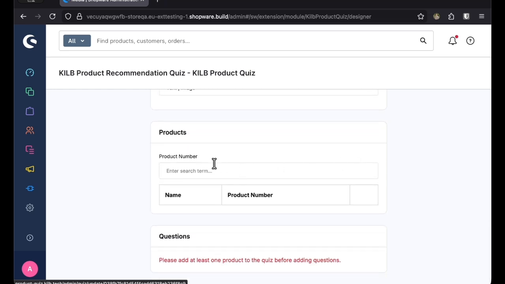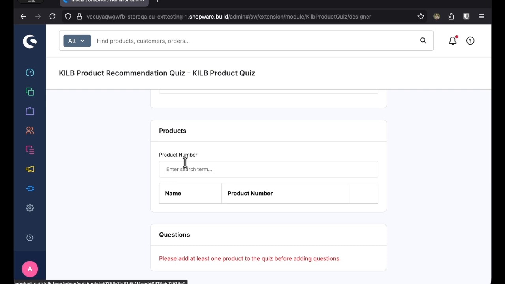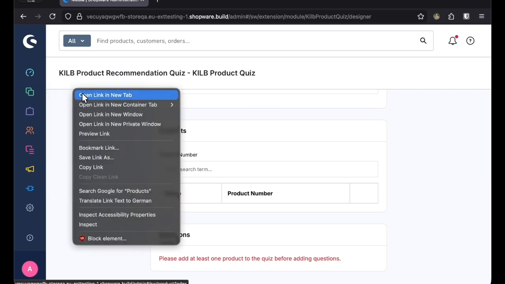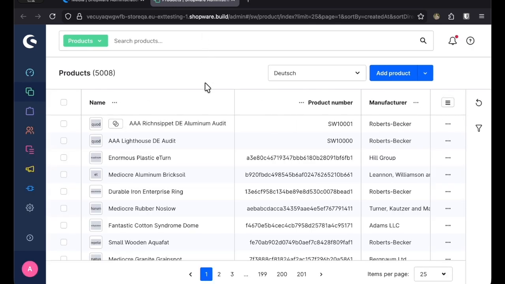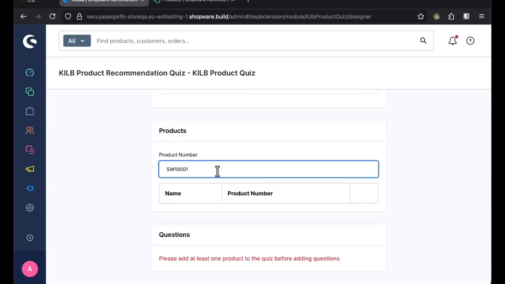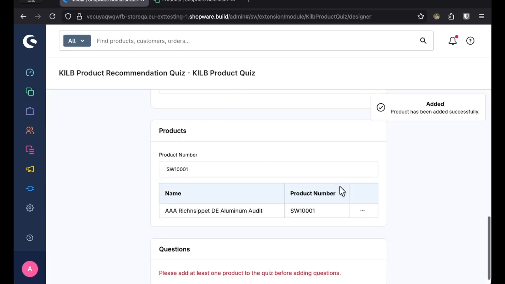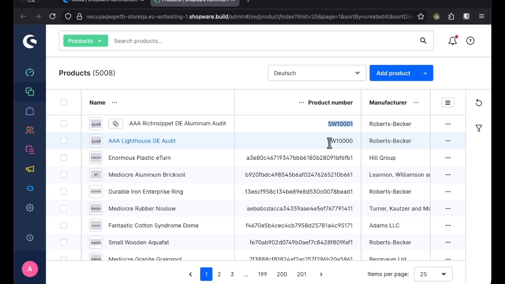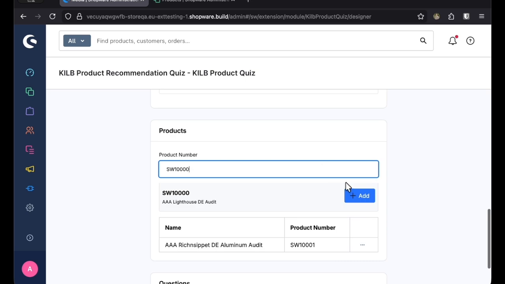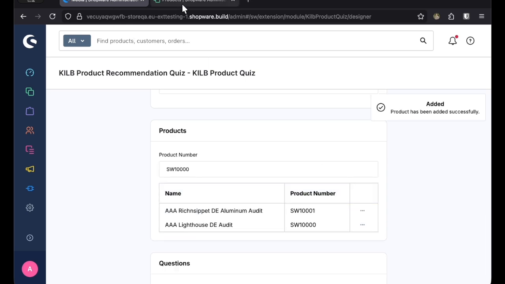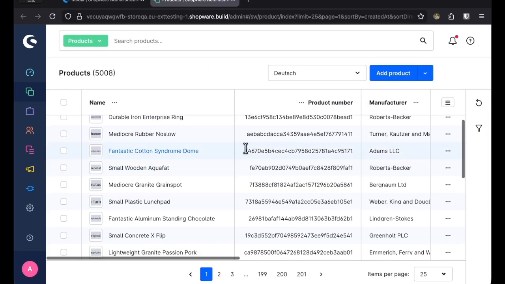Now we need to add the products. To do so, we need to find the product numbers of products you'd like to add. I will just randomly choose some products for demonstration purposes. Let's select this one. And this one. And maybe that one.